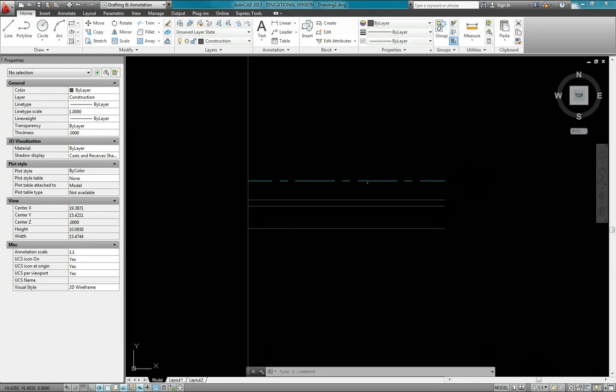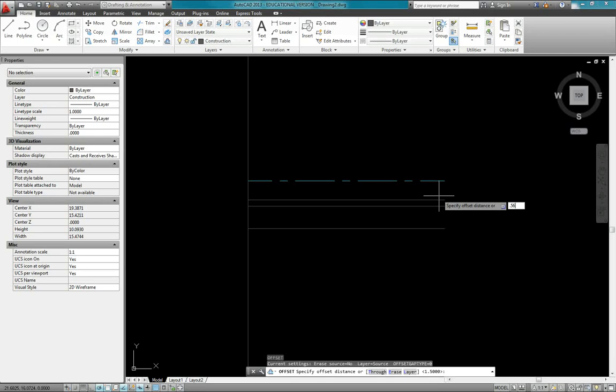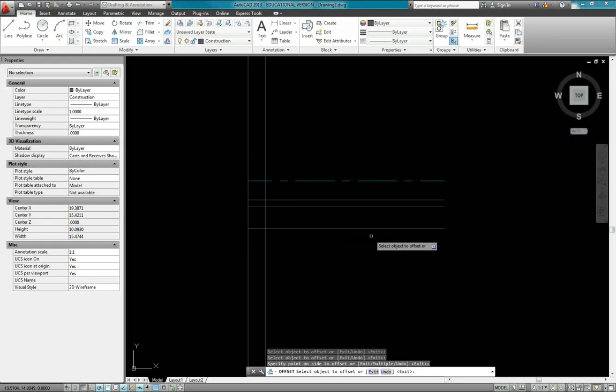Okay, so I'm going to do some offsets from left to right, and I want to offset by the radius of the arc, which is 0.56. So O, enter, 0.56, enter. Select the object and then offset to the right. And now I want to offset by 3.5. I want to offset the line I just offset by 3.5. So I want to re-enter the offset command. 3.5 is my distance. Select the line and then click to the right. And then offset by 1.6.